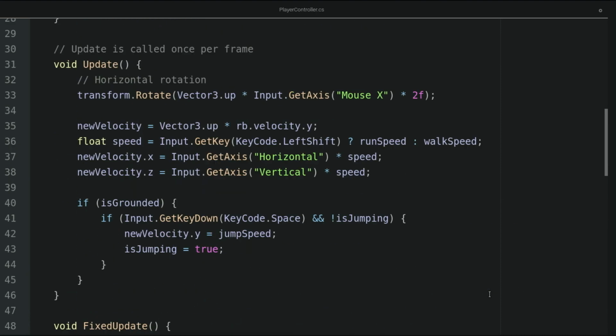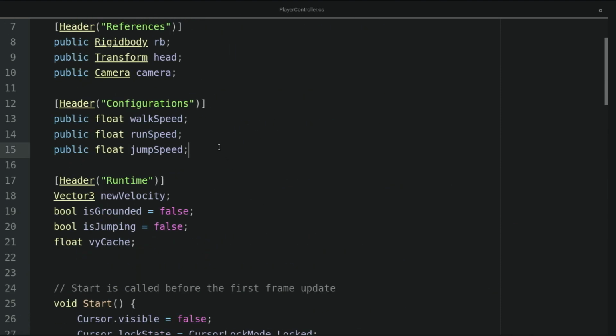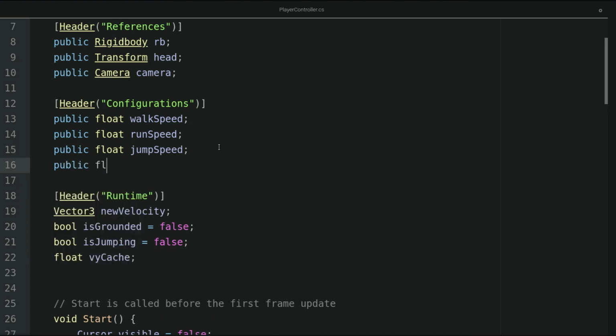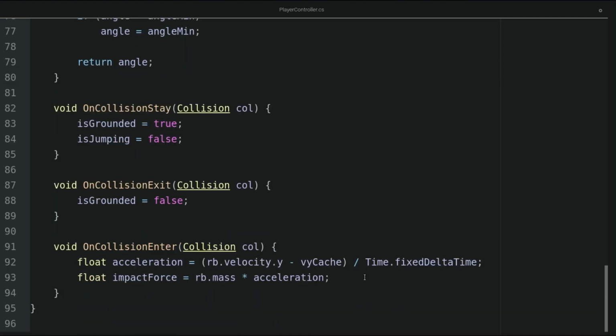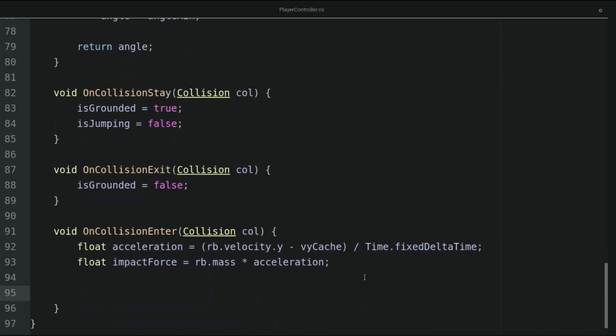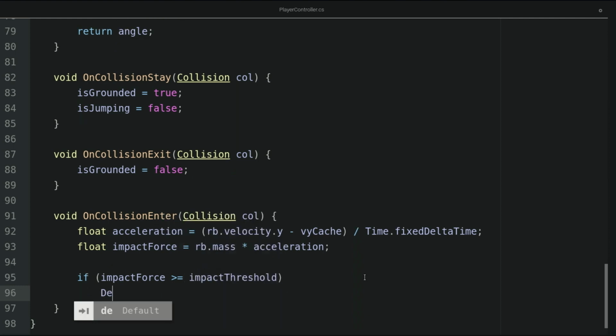Let's go back to the configurations section. Here I will define a new float variable called impactThreshold. And now we will go back to the OnCollisionEnter method. If the impact force calculated is greater than or equal to the impact threshold, then we will trigger the fall damage.